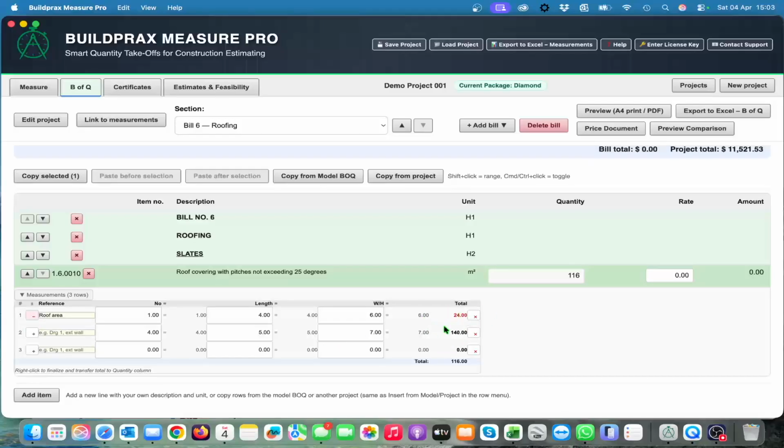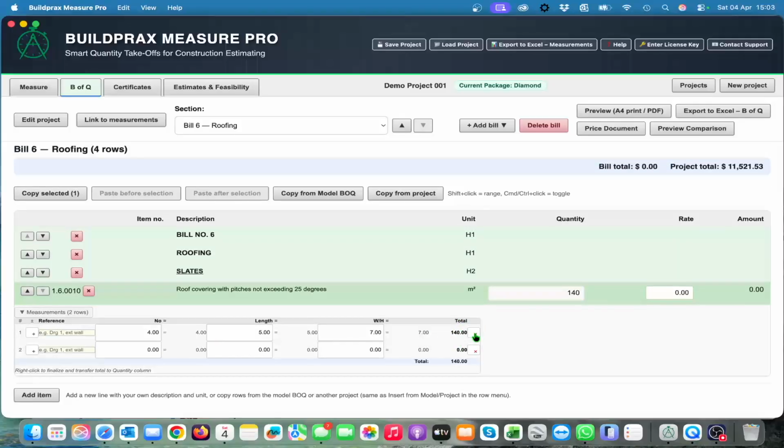So it will deduct that area from the totals, and you will see that totals will always be rounded off to the nearest whole number. And if you made a mistake and want to delete an item, you can delete an item there.